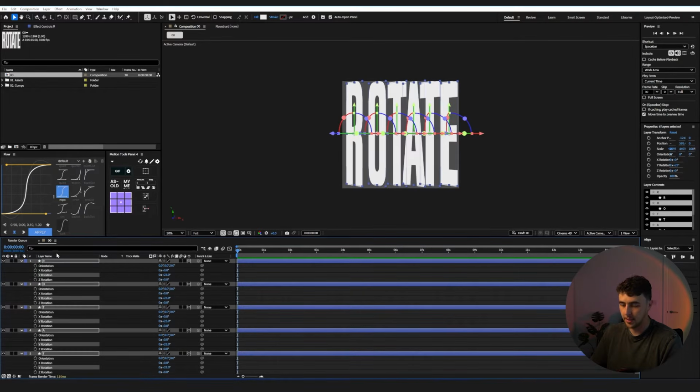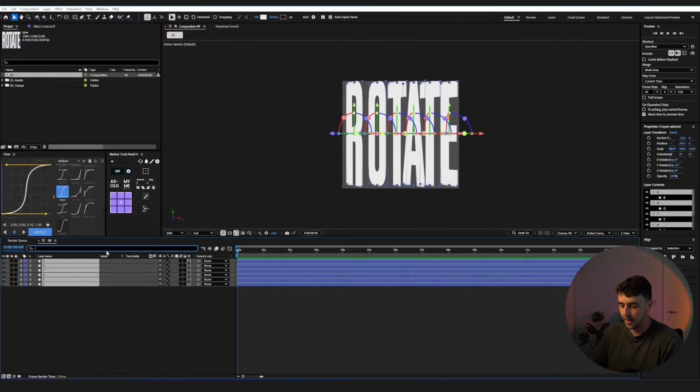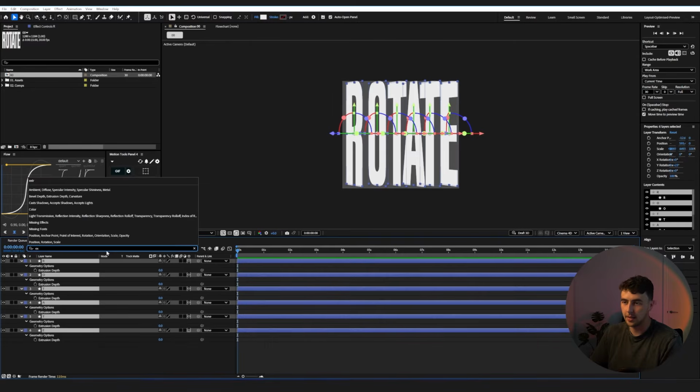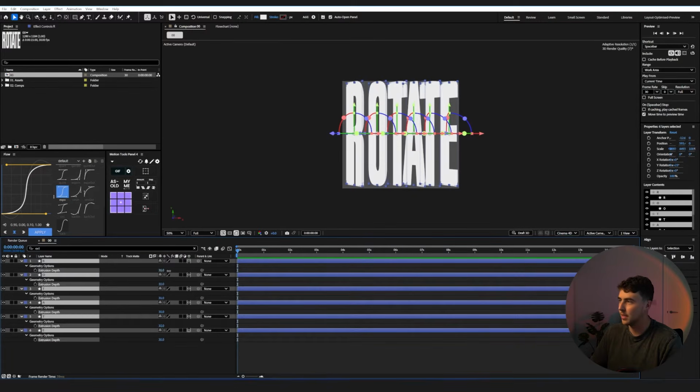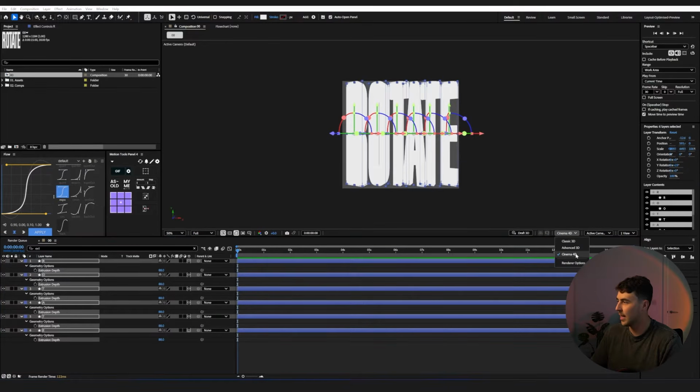I'm going to come up to this search bar. I can press Control A for you. Come up to this search bar and type in extrude. As you can see, Extrusion Depth is here, and we're going to increase this, something like that. One thing to note before you start doing this: you're going to need to have your 3D solver on Cinema 4D, and not Classic or Advanced.